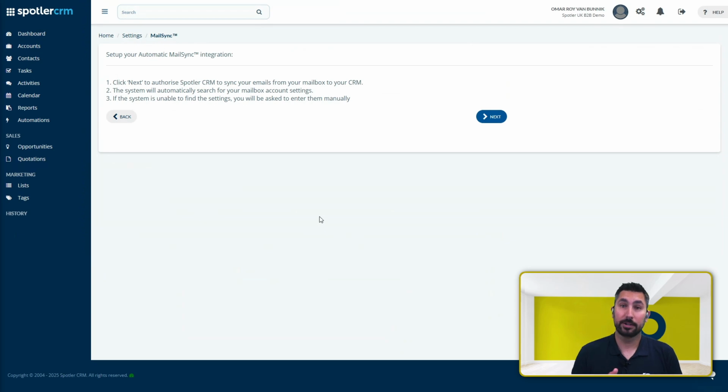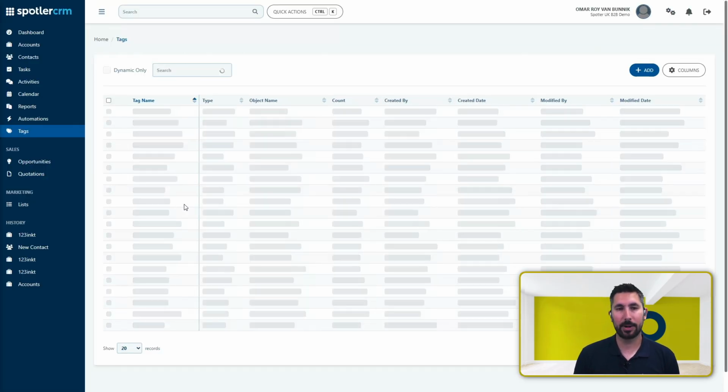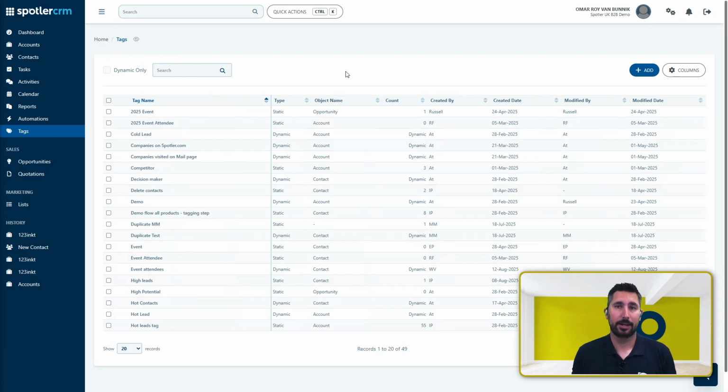So those are the smaller features we're going to talk about. But let's go into the bigger ones. The first one I want to mention is tags. Tags is a completely new module, and it is a way of segmenting your contacts, your accounts, or your activities. You can do a lot with it.